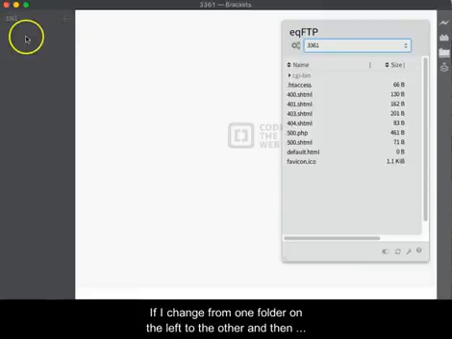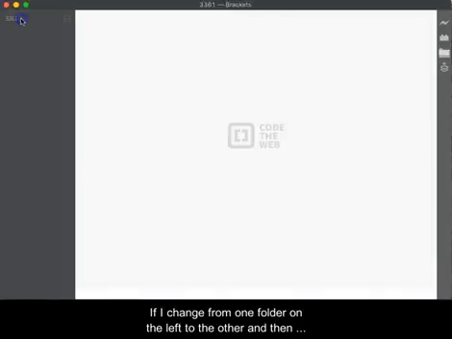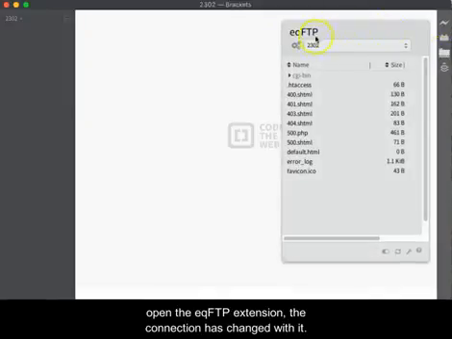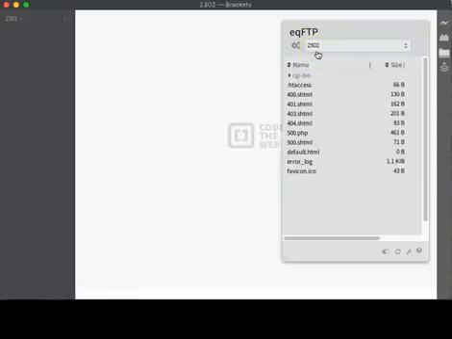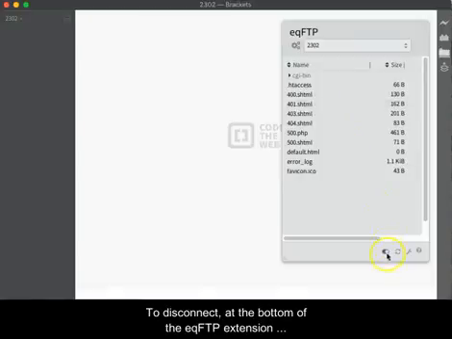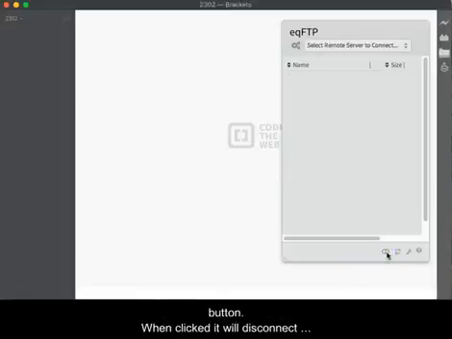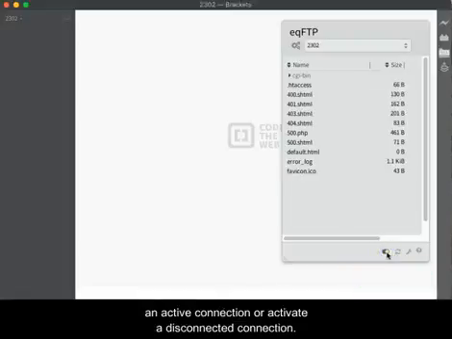If I change from one folder to the other on the left, you will notice when I open the eqFTP extension dialog box, the connection has also changed with it. To disconnect, at the bottom of the eqFTP extension window is a slider icon. This is the connection disconnection button. When clicked, it will disconnect an active connection or activate a disconnected connection.